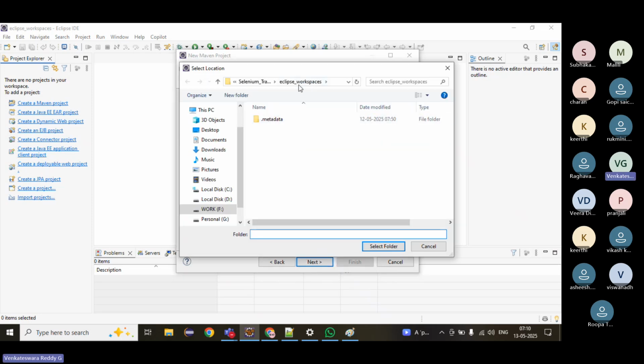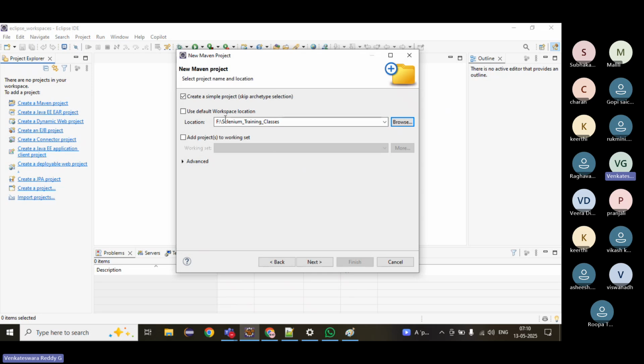Usually the workspace and project will be in different locations. It's always better to give a project location different from the workspace location. Suppose the workspace is corrupted or you deleted it by mistake, our projects would also be deleted. So it's always better to keep the Eclipse workspace directory and project directory separate.